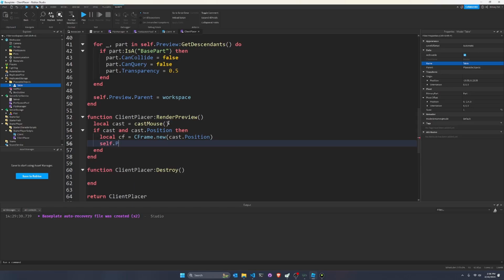But all we need to do now is just say self.preview:PivotTo(CF). And remember how we changed the pivot to the bottom of the part? This will actually move the pivot to that position. So in the past, you would cast a mouse and then you would have to offset it by some Y value. No more do you have to do that because of pivots. The mouse will hit the floor, but the floor is the pivot, so it'll look fine. And you'll see that in a second. So this is all the scaffolding done.